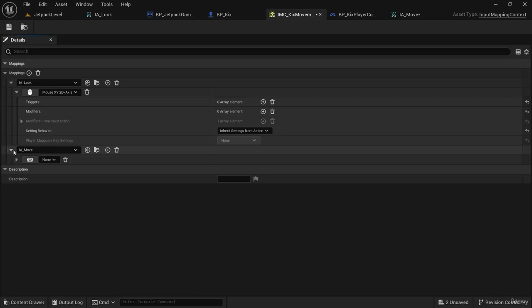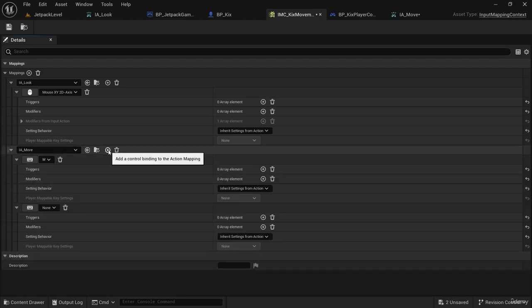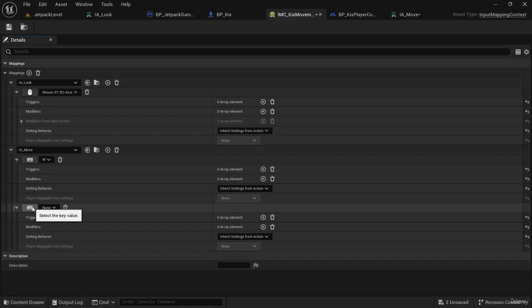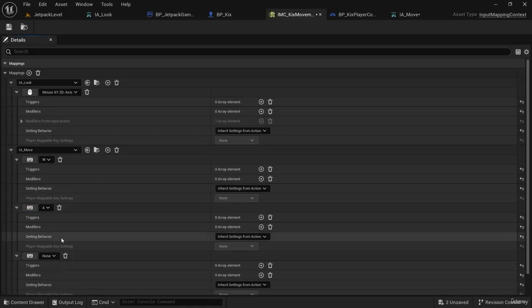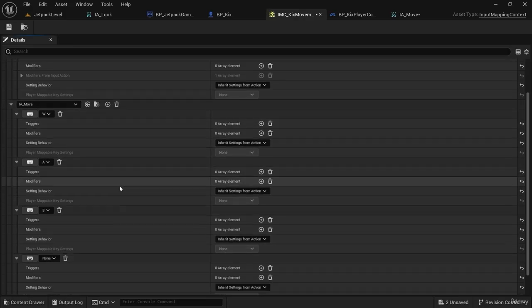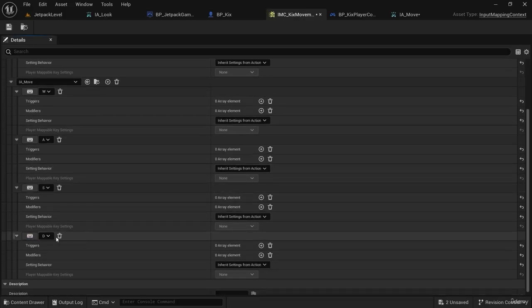And we're going to want WASD movement here. So I can click on the keyboard and press W. That gives us the W key. We'll need to click plus to add more inputs. For the second one, I'll set this to A. We'll click plus, and for the third, we'll set this to S. And plus one more time and set the fourth one to D.